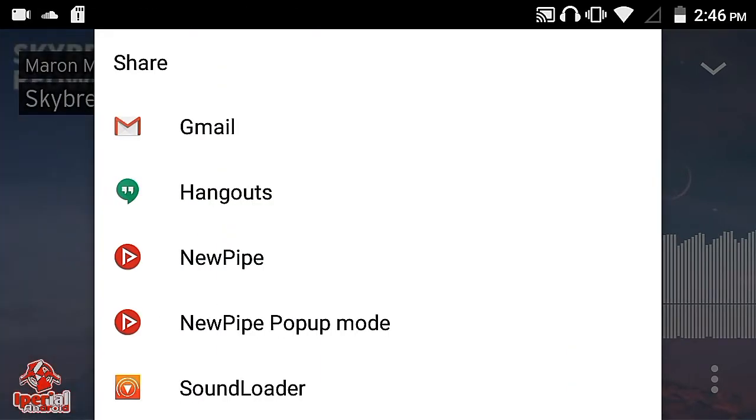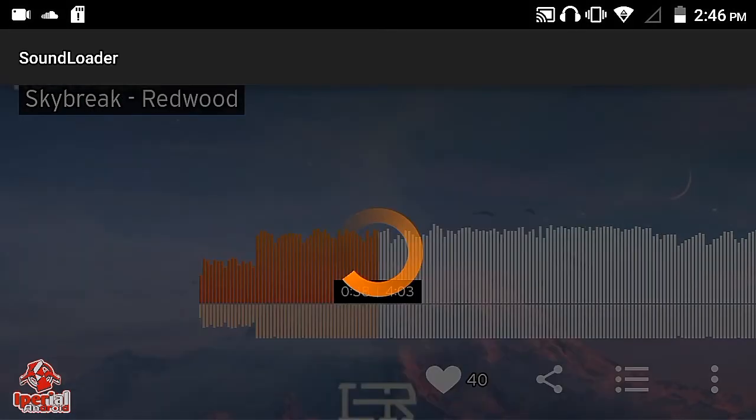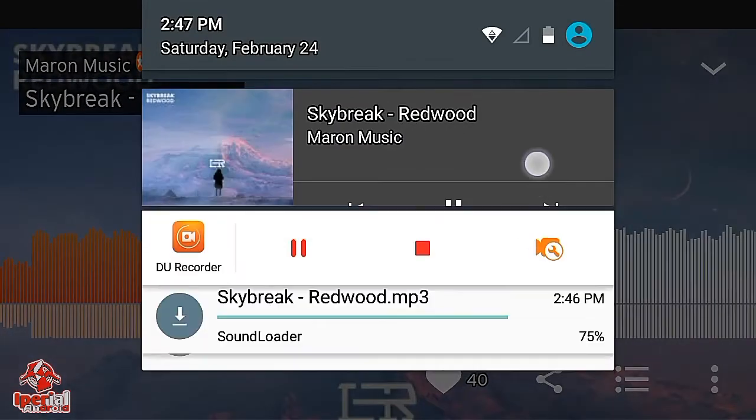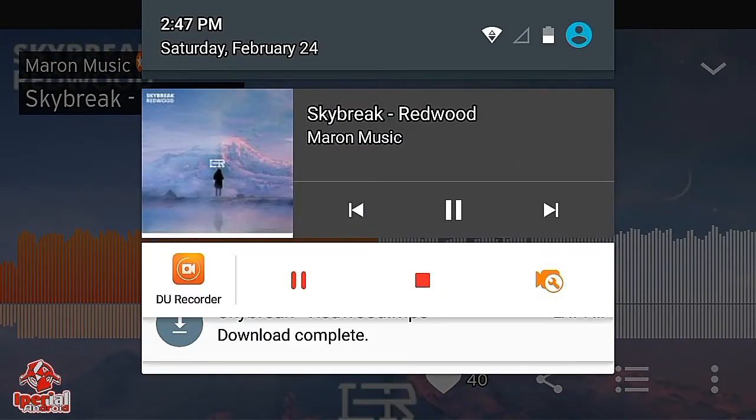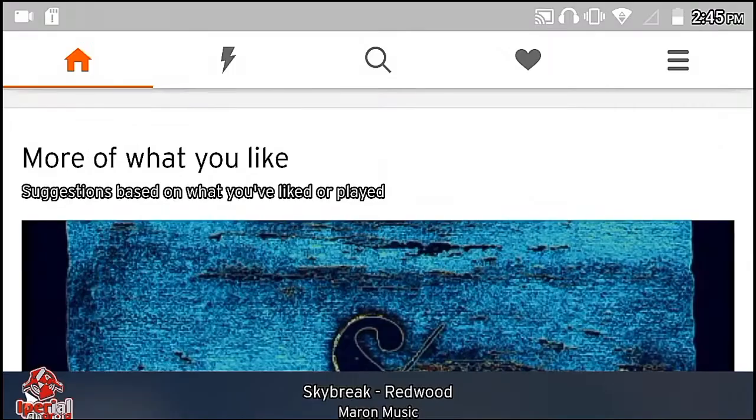And now what you want to do is simply click it, and I think you're done here, and it will load for 2 to 3 seconds. So as you can see, the song is downloaded as my notification says. Once it is downloaded, the song will be saved to your phone storage. So there you have it guys.